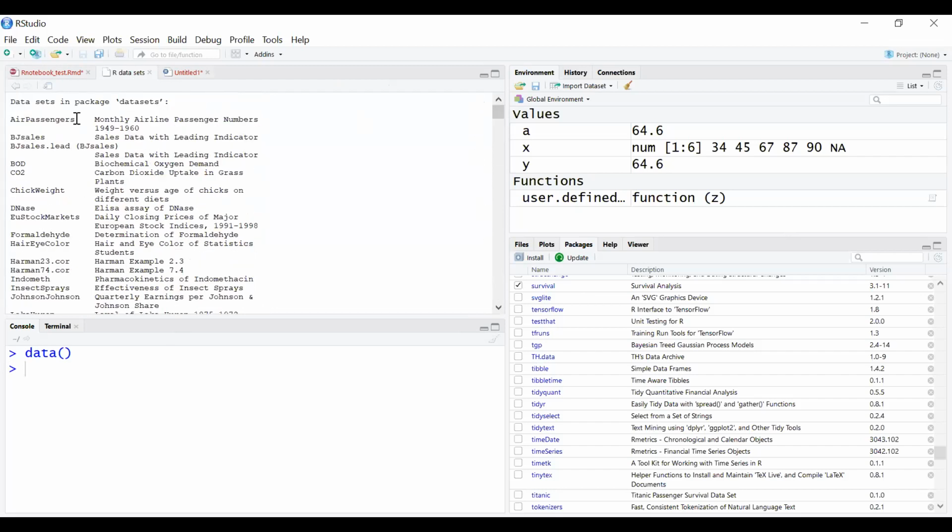So we have a data set on air passengers. There is a little description about the data. BJsales, description is given here. CO2, description is given here. So there is other kind of data that you can work with. So this is how you can take your R data.